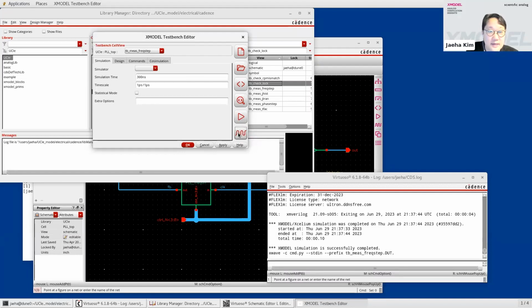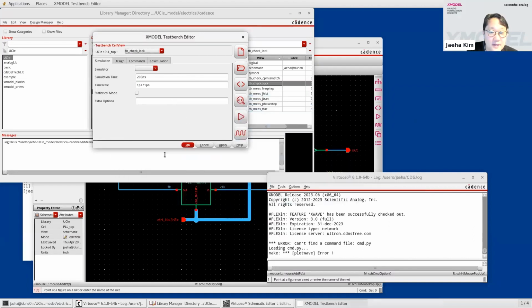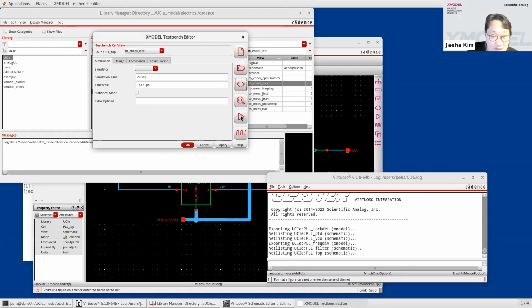Okay, here what I just did is, I ran a check lock simulation. Okay, not sure what happened there.